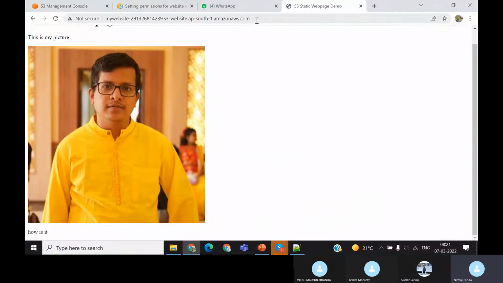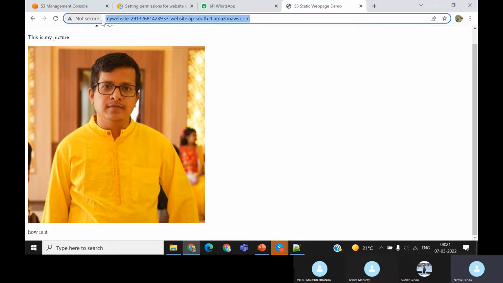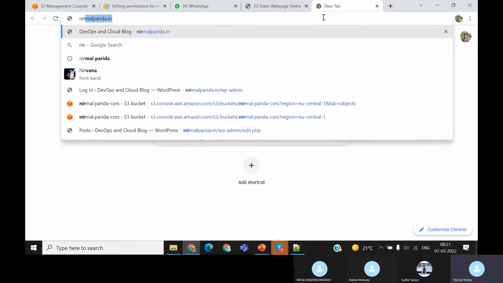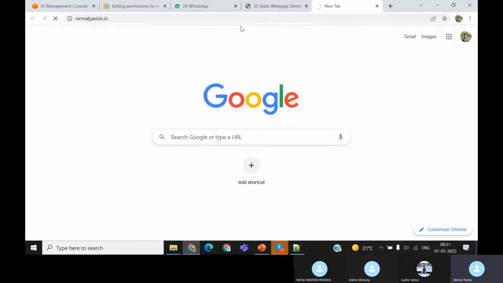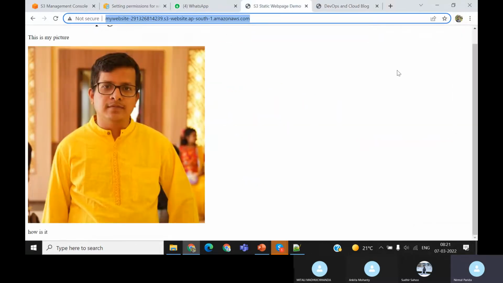You can also use your own domain name if you want. If you don't create your own domain name, it will always be the region and then amazonaws.com. Suppose I have created my domain this way. You can use this domain name and map it in Route 53, so that whenever you click your domain name, this page will come.